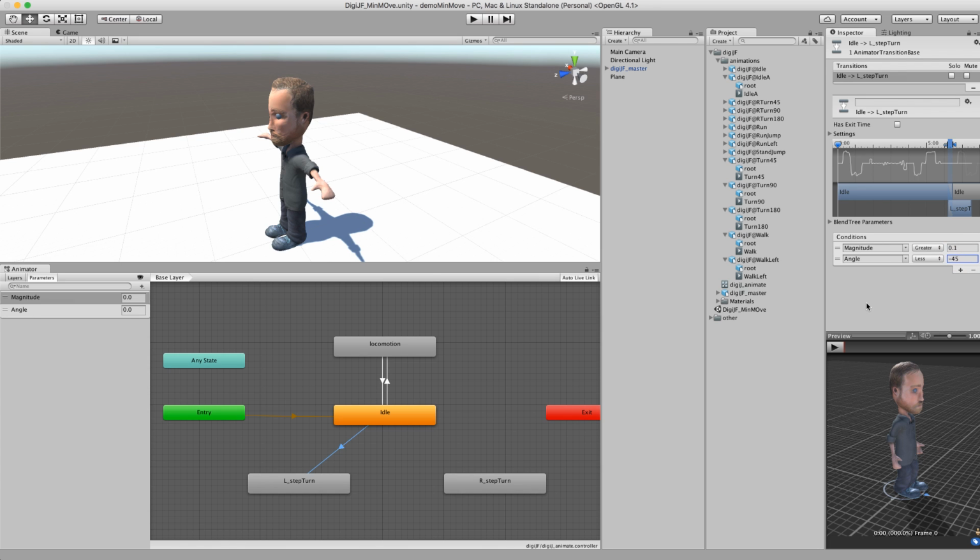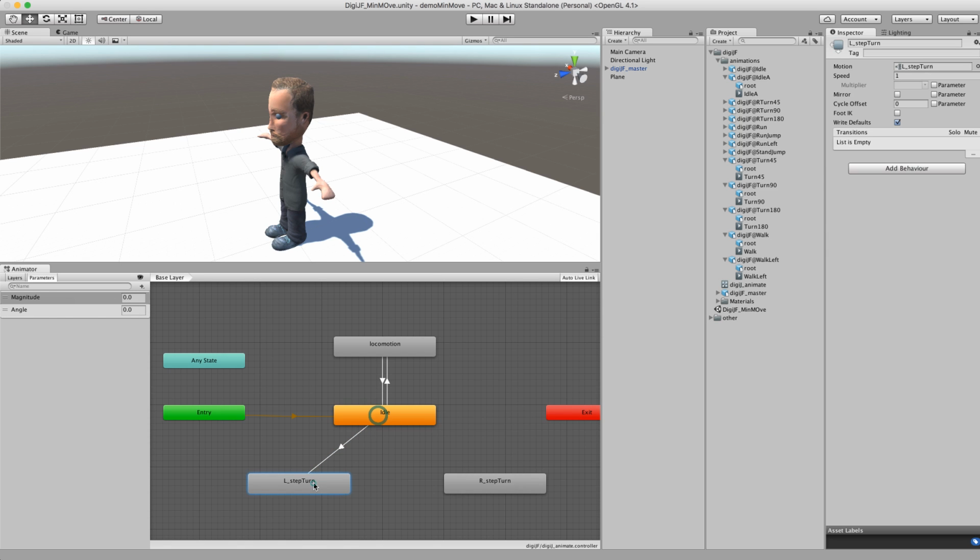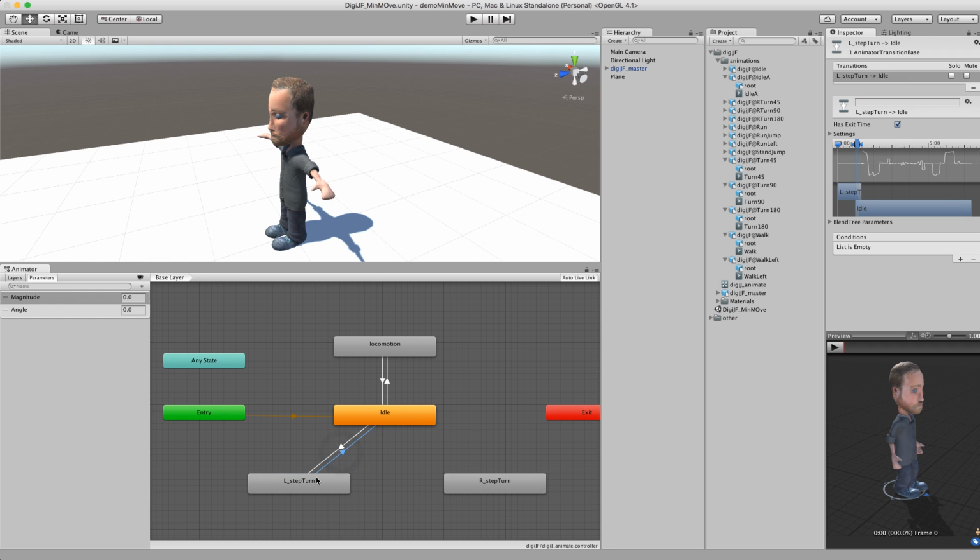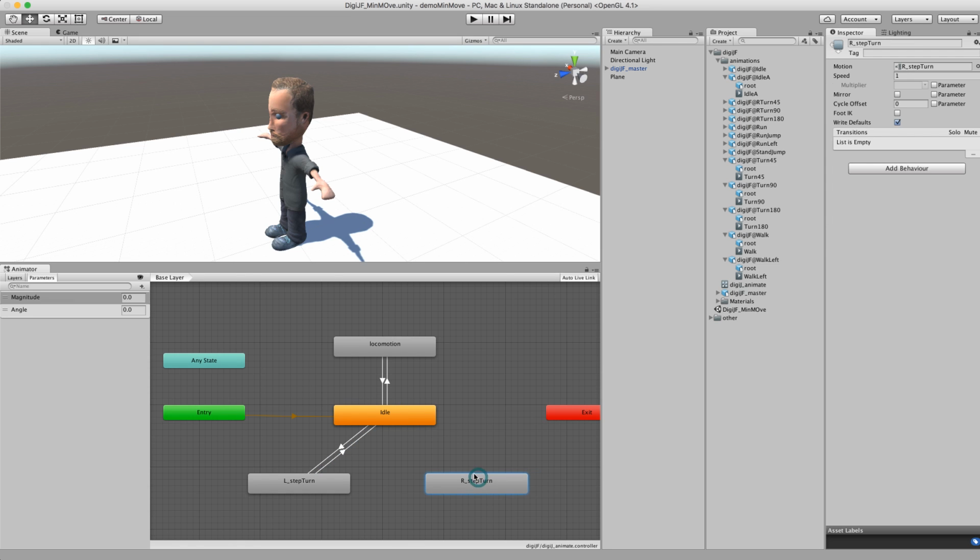Okay, and that will allow us to blend out of there, right? And then to get out of this, we're going to make a transition back. What's nice about this transition is we want the animation to finish out and then return to idle state. So we're just going to say has exit time, and this will gracefully exit out of here and into this idle state. And we're going to do the same thing with the right step turn.